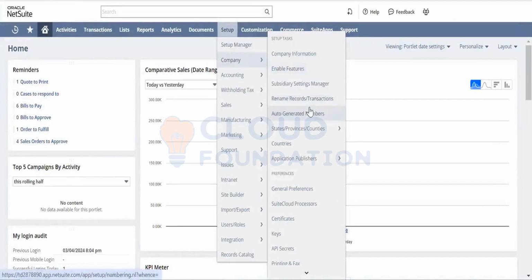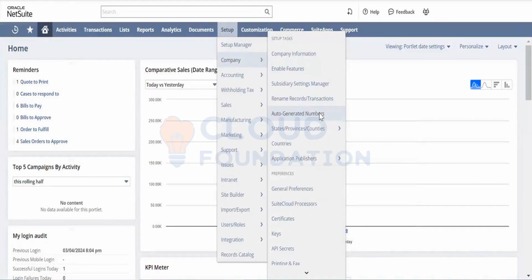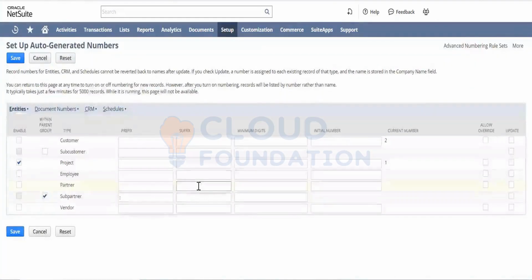And then let us go into the auto-generated numbers. Now, this is an important concept. What is exactly an auto-generated number? Whenever you create a customer or a project or an employee, you want to have a number created against it. So here, in this case, it's just the number, which is showing number 2. When you create the next customer within the system, it gives you a number as 3. However, you can actually assign certain prefixes to this.